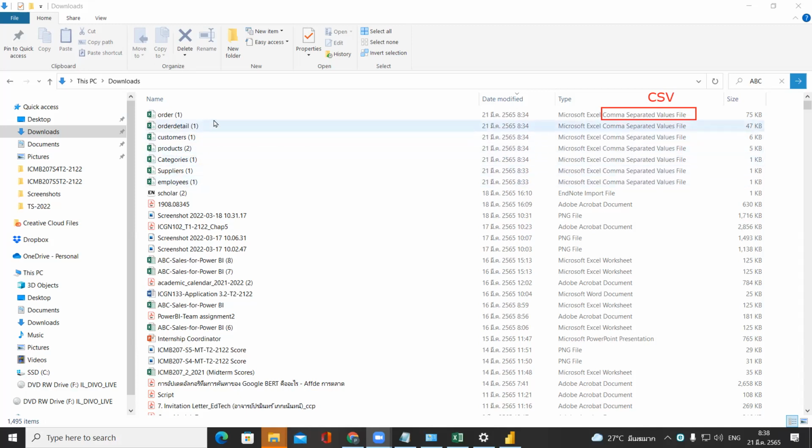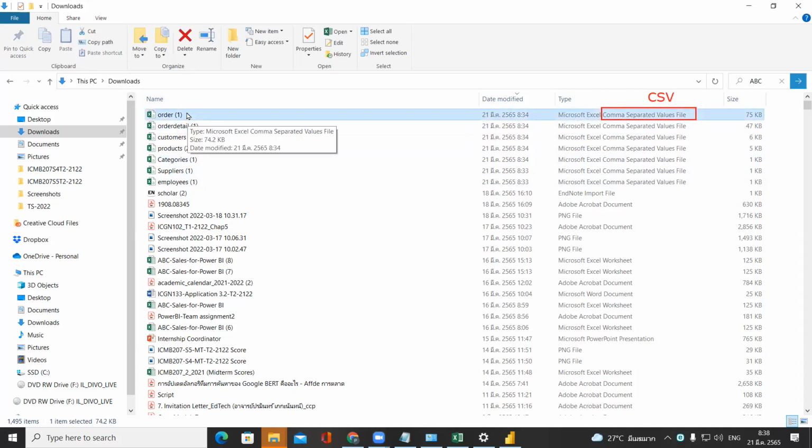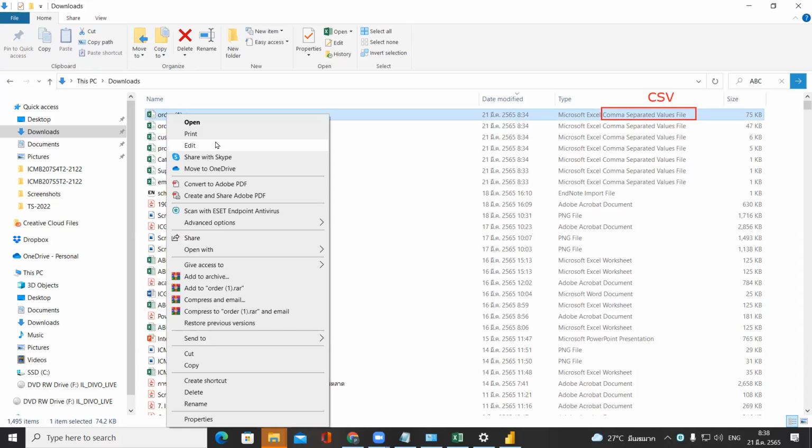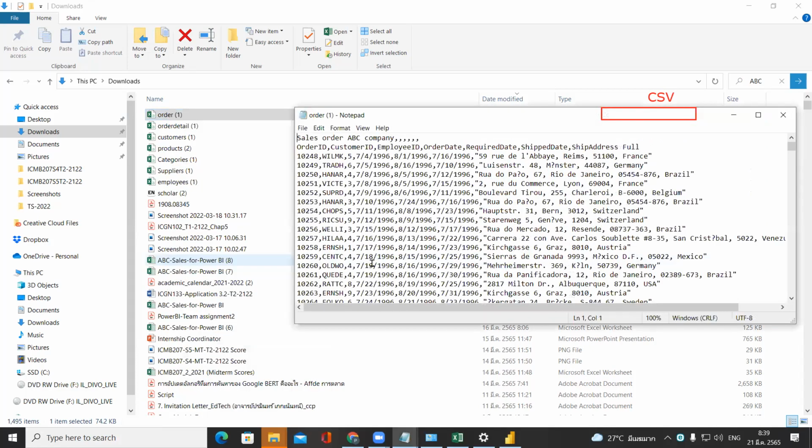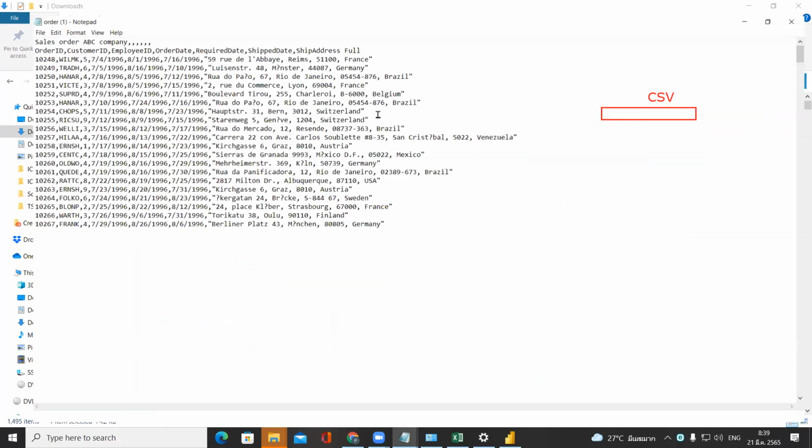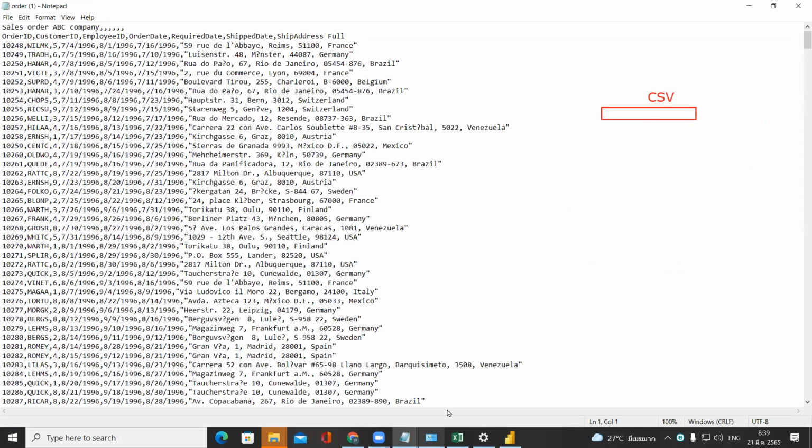So everyone, I just want you to try. We just see the order file first. Don't double click, everyone. I would like you to right click on the order file and then choose open with, then choose Notepad. Right click on the order file, choose open with Notepad, and open it up.